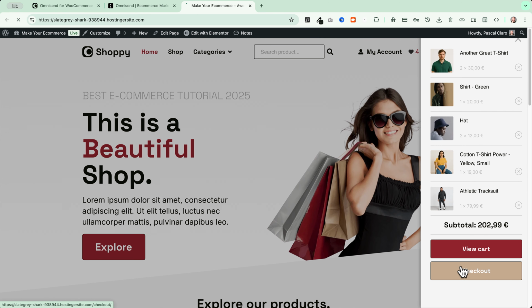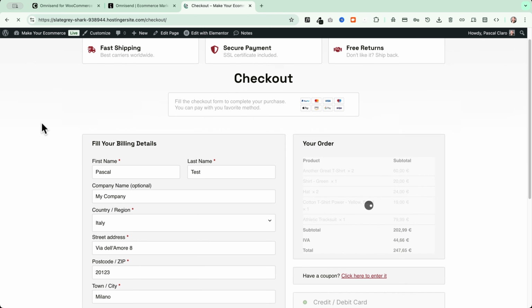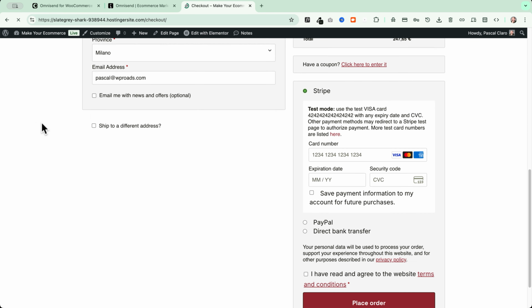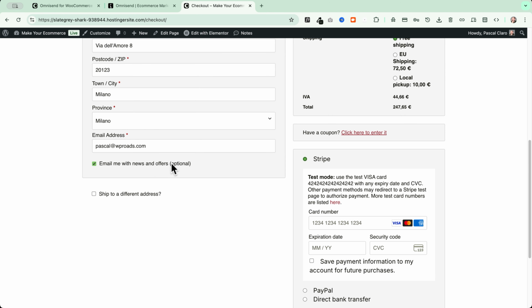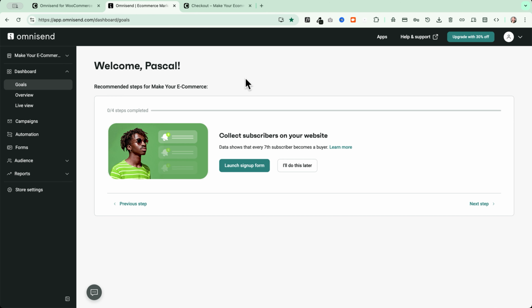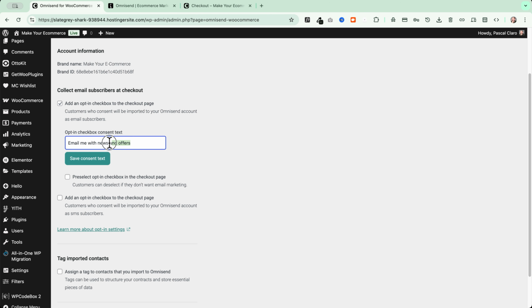Let me show you what happens here. I'm at the checkout now, and I see that when I scroll down, I will have this checkbox, email me with news and offers, optional. This is very important because it will allow us to subscribe all the users inside Omnisend and then send them specific campaigns based also on the products that they have purchased. You can of course change the sentence here if you want to make it more appealing.